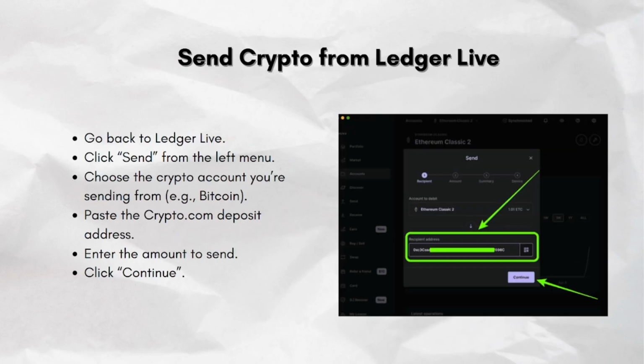Next is to send crypto from Ledger Live. So go back to your Ledger Live, click on send. Here you will see it in here, and then from the left menu, which is in here, this one right here, and then choose a crypto account that you're sending from, like for example Bitcoin. So on this one it is Ethereum Classic 2, so that's just an example, but it depends on you.